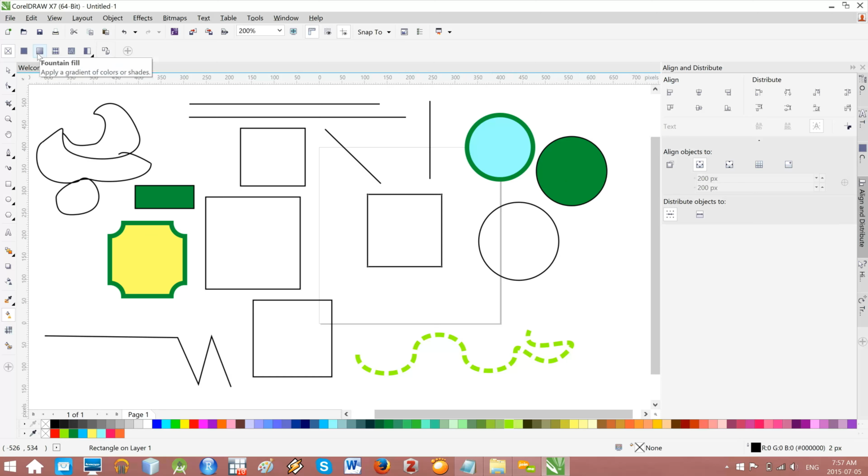Now we could have a fountain fill where you have a gradient from one color to the other. Or we could have a pattern fill and bitmap fill. And a bitmap fill simply is filling the contents of the shape with an image or a picture. And then you can have a two-color pattern fill.